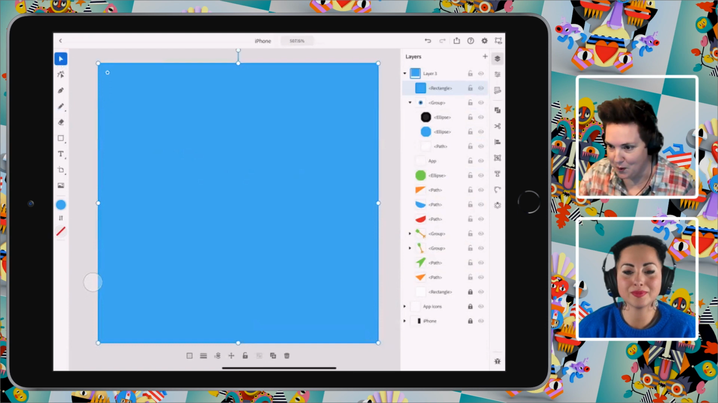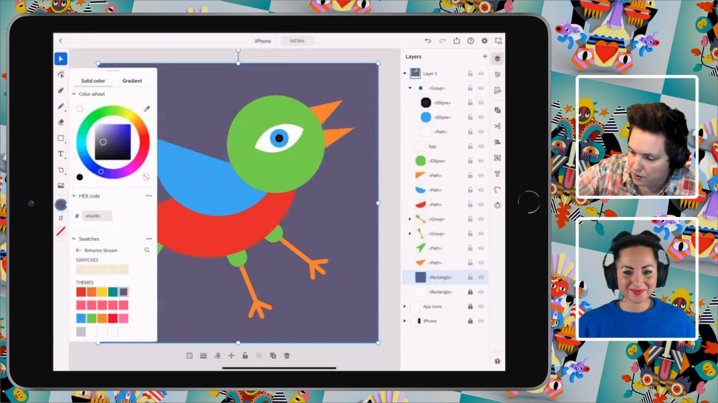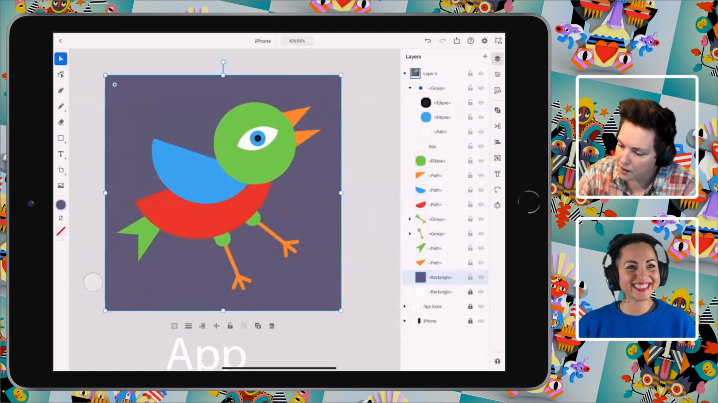A lot of the keyboard shortcuts carry over, which is wonderful. And that means if you have a keyboard, so my iPad is actually connected to my keyboard right now, I can use a lot of those keyboard shortcuts to get things done a little bit faster. So that's one thing that's really nice. The learning curve is a little bit lower.